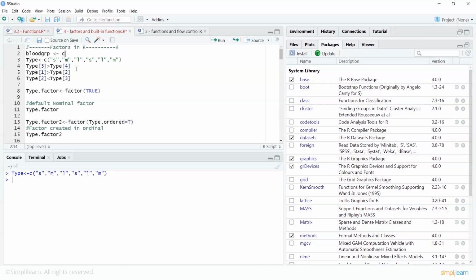Let's say I have blood group, and here I will give in some values. I will use the C function, and let's give some values. For example, B, let's say AB, let's say O, and A again. Let's again say O, maybe one more O. Let's say A, and let's say B. So here we have 8 entries, and let's consider we have recorded the blood group of 8 people, in the form of a vector.